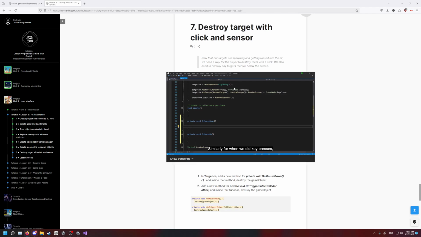So similarly, for when we did key presses, when you press the spacebar down or you let go of the spacebar, you could detect that and then you could fire off a line of code. In this case, we don't have to program any of that because we can just use these functions that already exist. So I'll get rid of OnMouseUp and I'll just use OnMouseDown for now. And so when the mouse is down inside one of our objects, we will then destroy that game object.